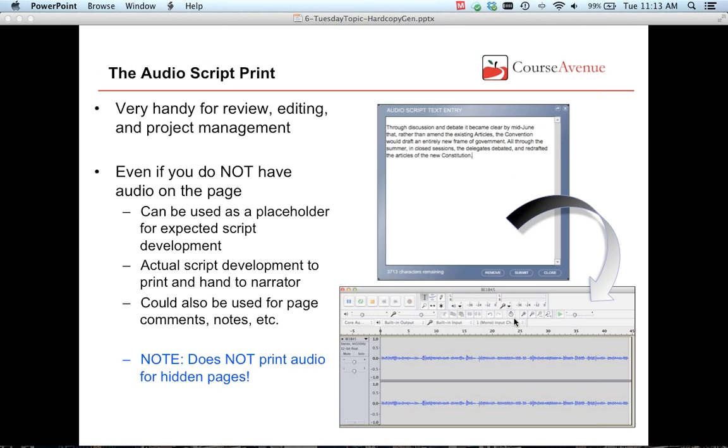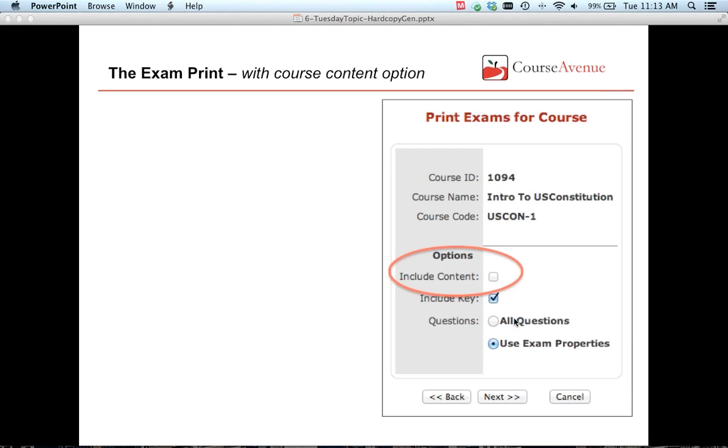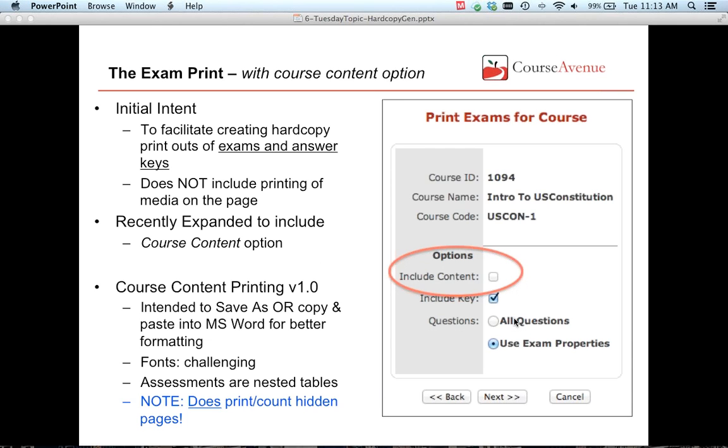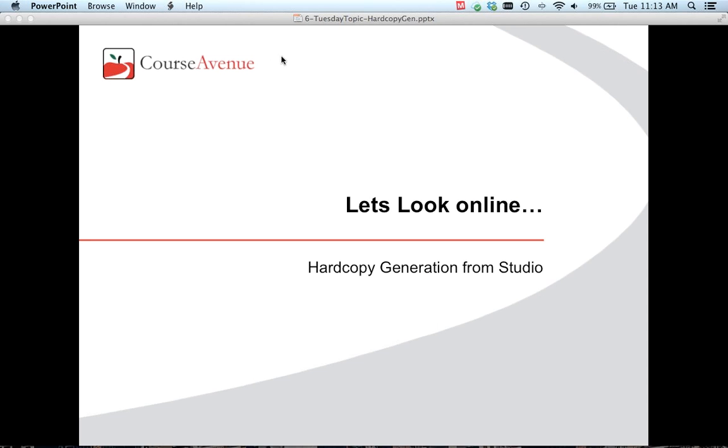So with that, again, audio printing is really handy for certain things. Content printing or exam printing, if you just want to print exams, that works really well. If you want to print the overall course, it works. It's just a little version 1.0-ish.